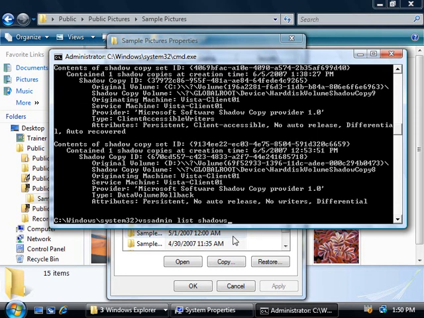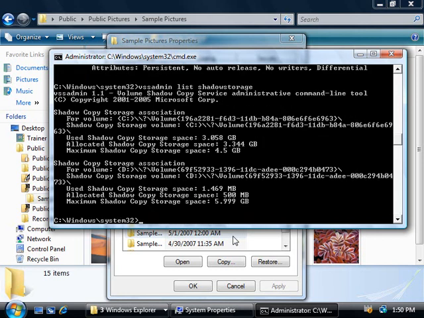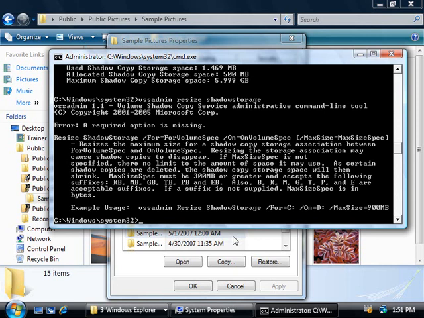Now if we enter back in our VSS admin list and change this command to shadow storage and hit Enter, this command will show you how much space has been allocated to the shadow copy service on each drive that you have and how much is currently used. And if you want to change any of these values, you can do so by issuing our VSS admin command with the resize shadow storage switch. Now I'm going to run this command with no additional arguments, which will get an error, mind you, but it helps because now we've got some examples here that we can use.